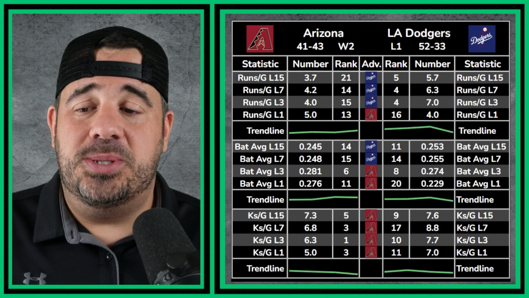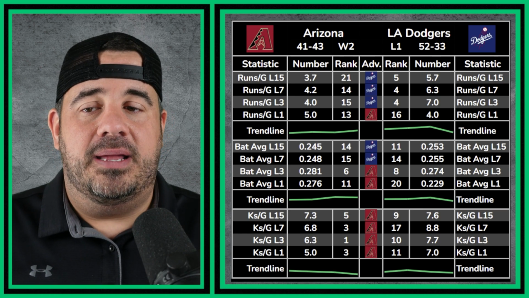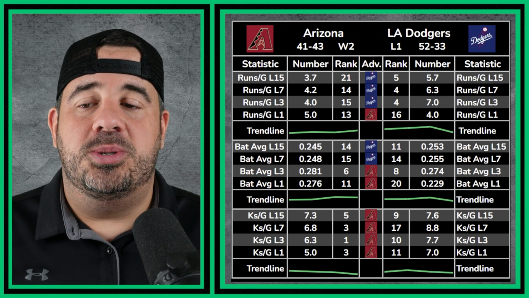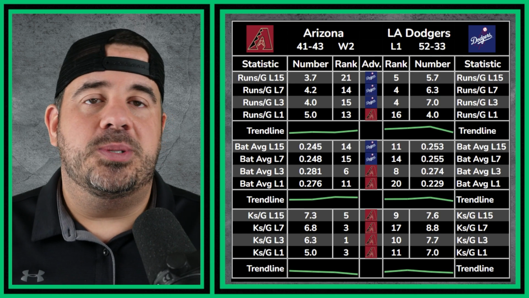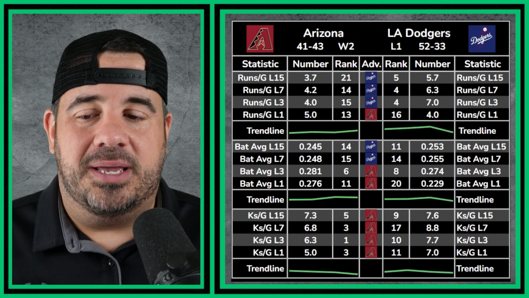281 batting for Arizona, 6. Dodgers 274 for 8, so about the same on the batting side. They're both hitting the ball well. Dodgers just doing better at scoring runs. 6.3 over 7.7 on strikeouts. Neither one's really striking out much. We're not going to look at strikeout props.